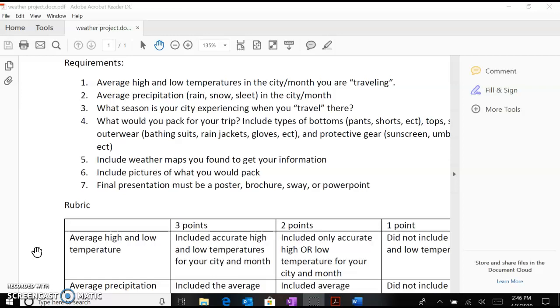In your project, I also want weather maps from where you found your information. So whatever website you use, and I'm going to give you some choices, I want you to screenshot those maps or charts or graphs or whatever you find to show me where you got your information. And then I want you to get kind of fun with it, and I want you to put some pictures of different ideas on things that you would pack.